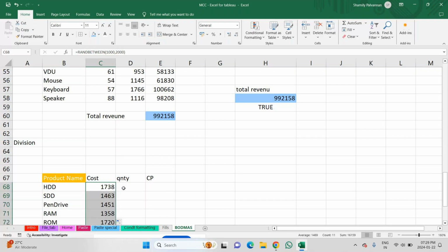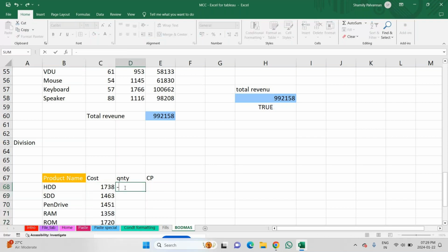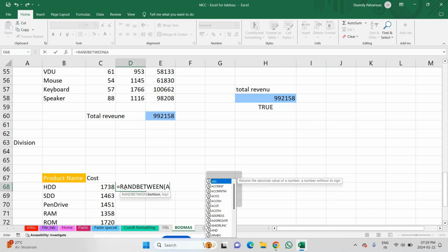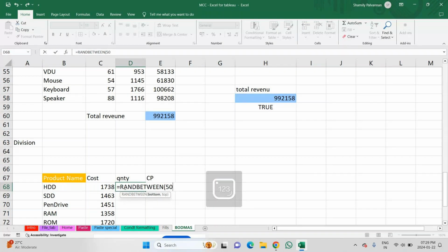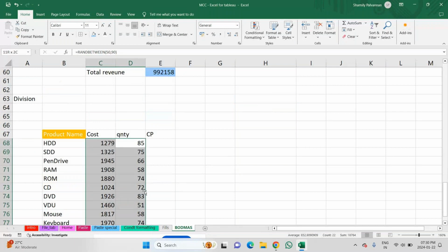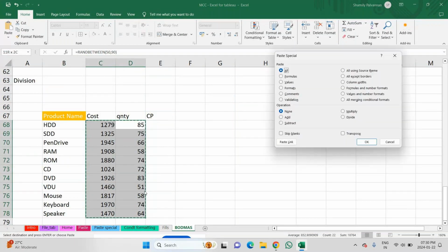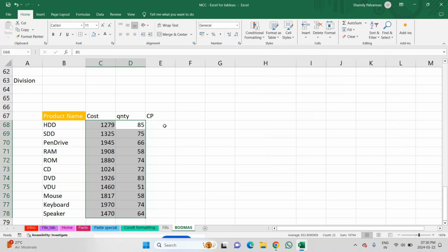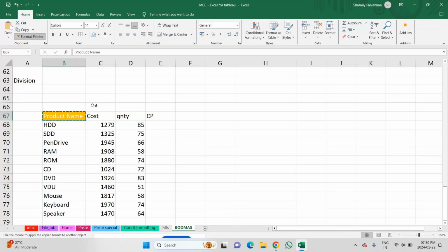Then I'll take a quantity equals to rand between what we will take, 50, okay, 50. I'm taking here as 50, 90. So this is the quantities I'm taking. Copy this, control and paste it as values. Now I need to find out the cost price. See, I need to apply the same color for this. So I'll select this one, format painter. I got a brush sign. I'll apply for all this thing.